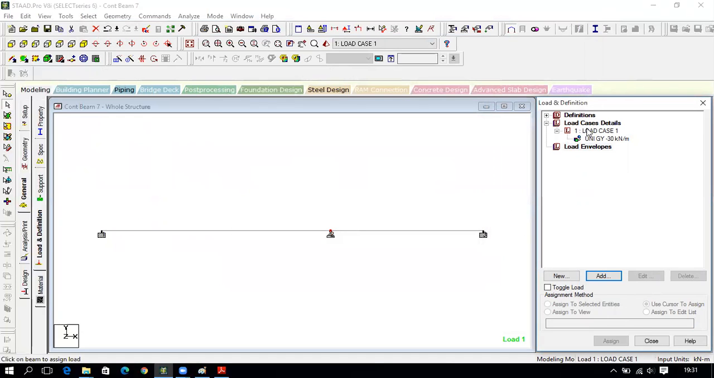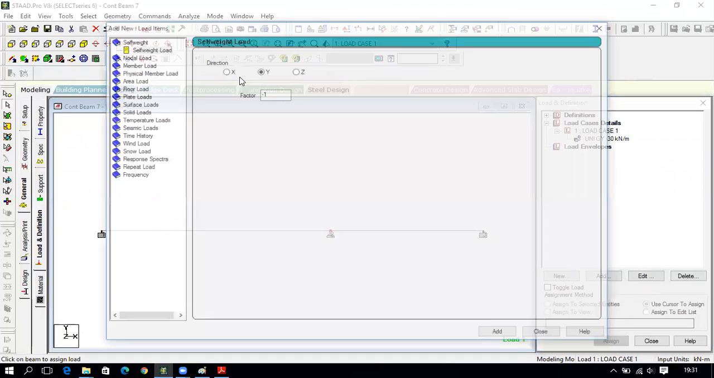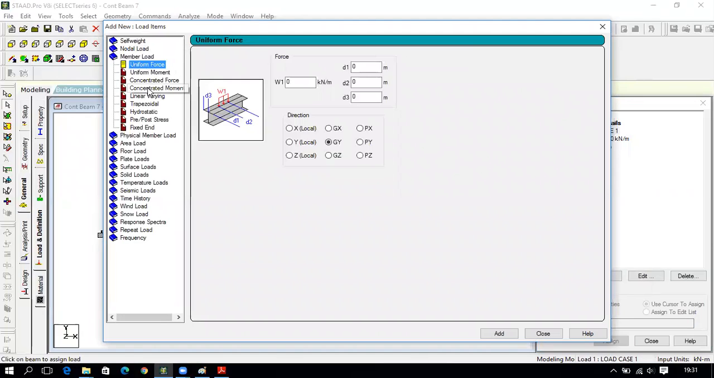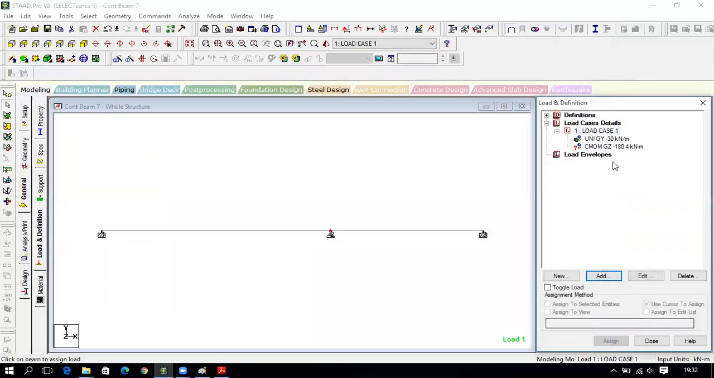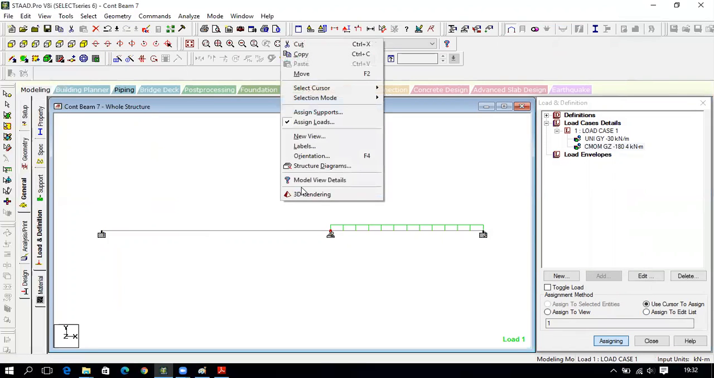So once again, load case one, add member load, concentrated movement minus 180. The distance D1 is 4 meter. Global Z axis, add, close, select this one, use cursor to assign, click on this one. Now you are unable to see the movement. So you have to increase the scale for that one.